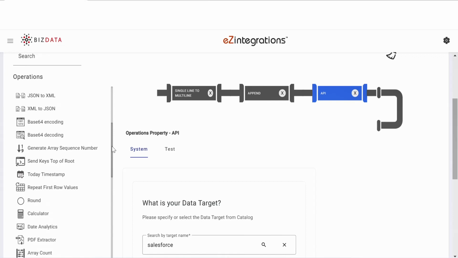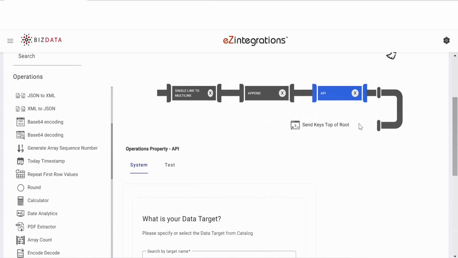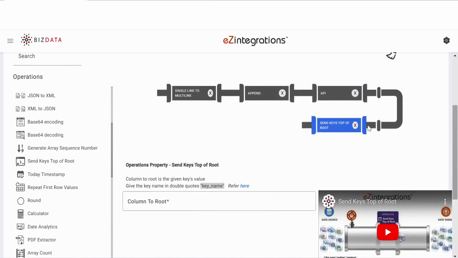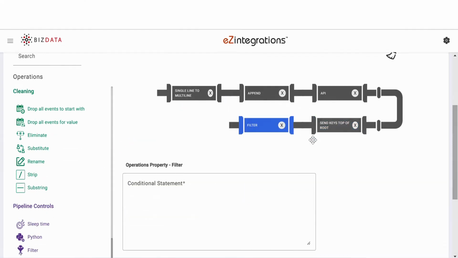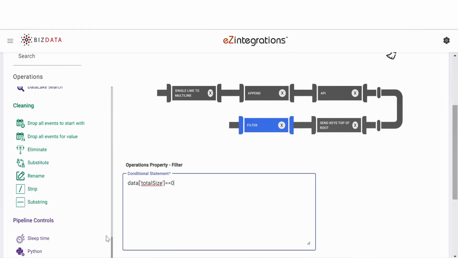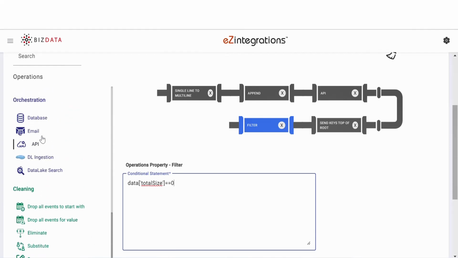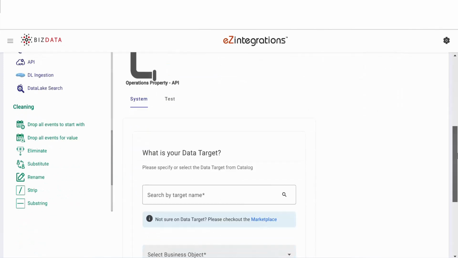Now, we will send nested values to the top using the send keys top of root operation. This retrieves data, store it in the Bizdata data set response key. So, we are passing this as our key value. After sending keys top of the root, we will check the total size of the data using filter operation. If total size is 0, we will use API operation in next step. Next, we will use API operation.